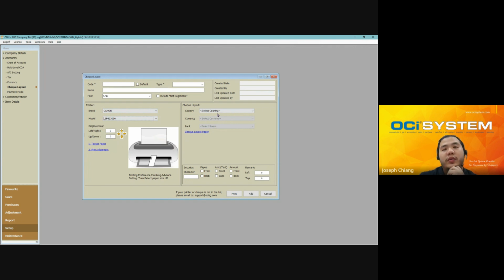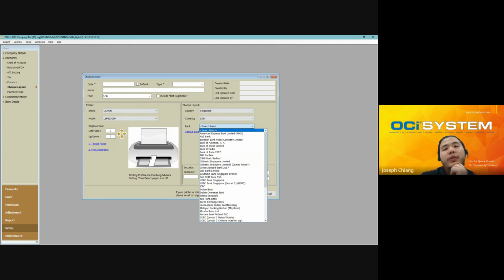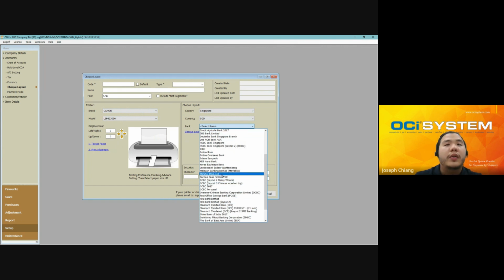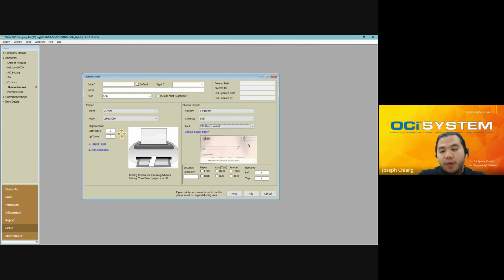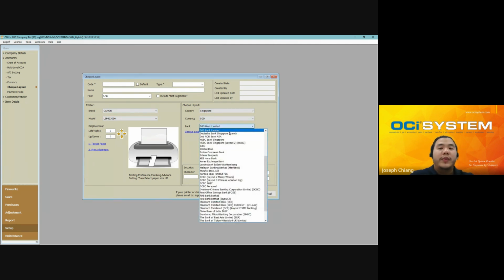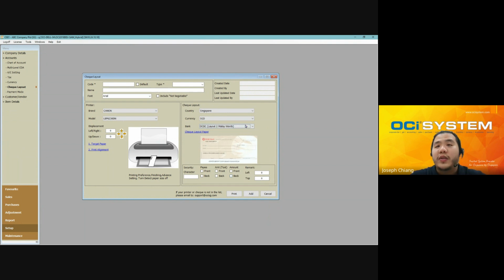So your check layout, you need to see what's the country, currency, and bank. So in this case, we have Singapore, SGD, and the bank UOB. Sorry, let's do DBS. Okay, DBS Bank Limited. And for certain check layouts, there will be a display of the design over here, just for you to double confirm, because there are going to be some banks that have multiple check layouts that are prone to confusion. Like for example, OCBC, they have 4. They have this one, this one, this one, and then this one. A lot of people confuse some of them.